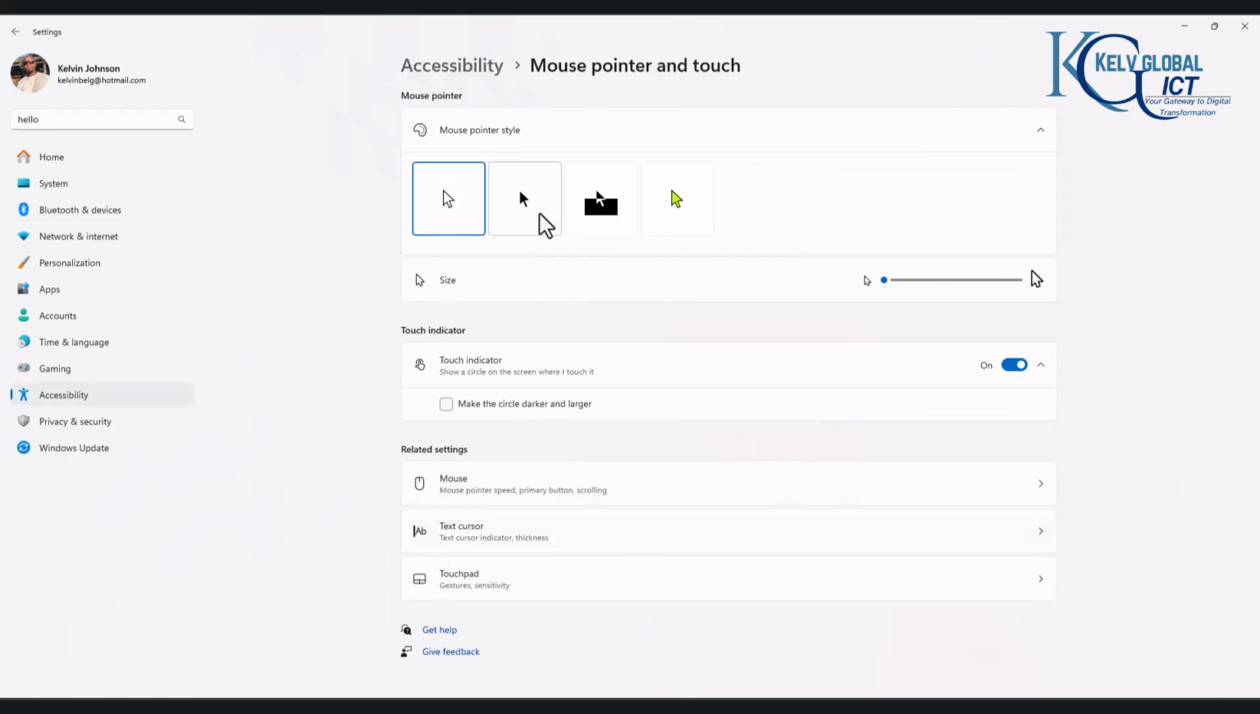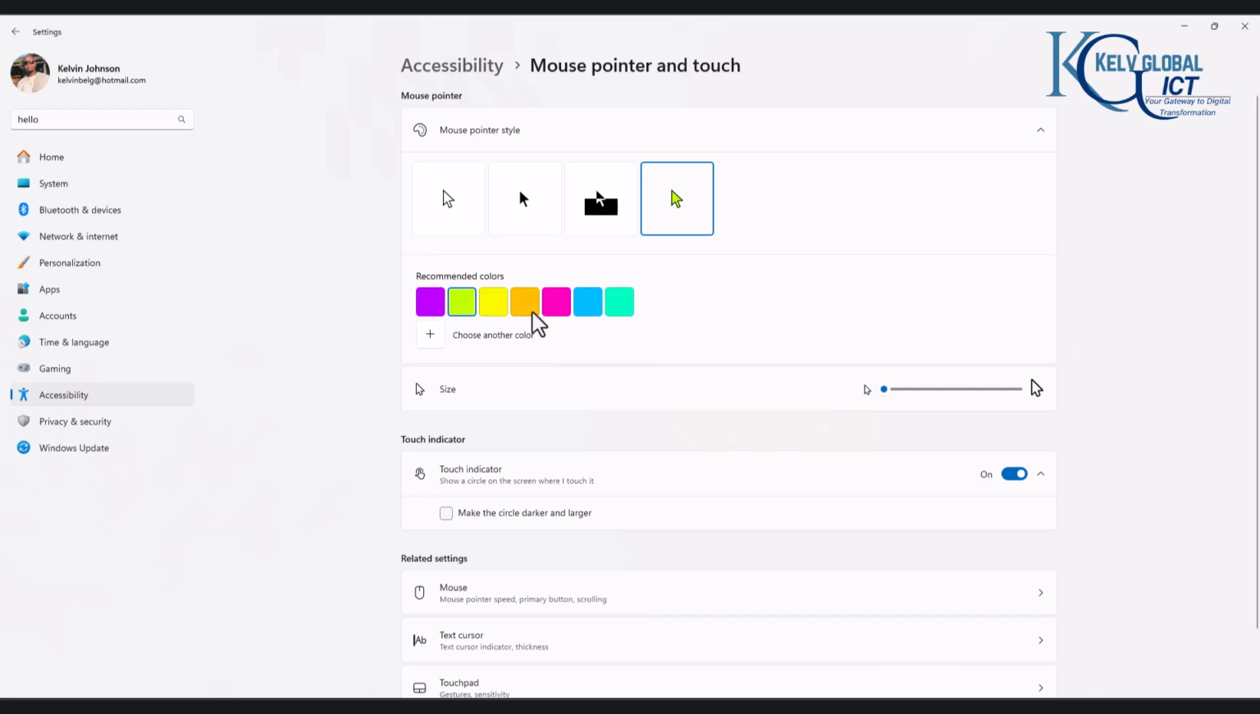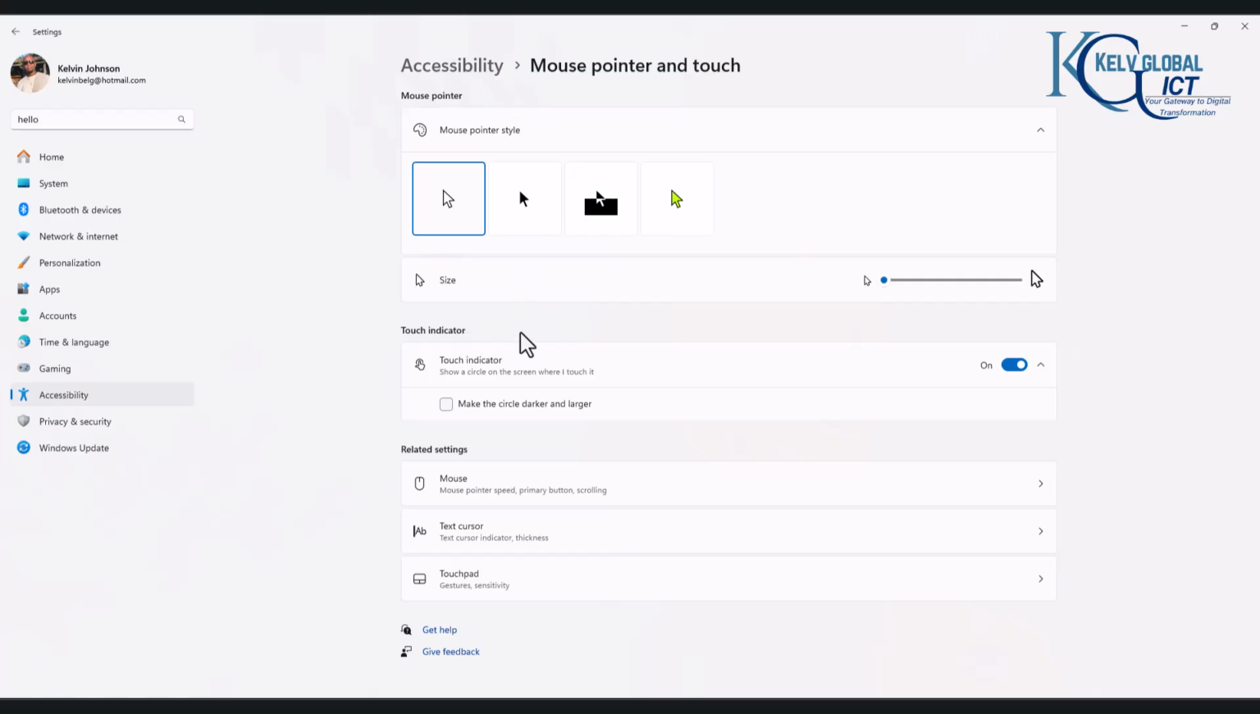So when I click on it, I can change it. You can see it just changed. And when I click on this, we can have different mouse pointers, different colors as well. For example, this, you can see the color just changed. So you can see you have different options to modify your mouse settings.